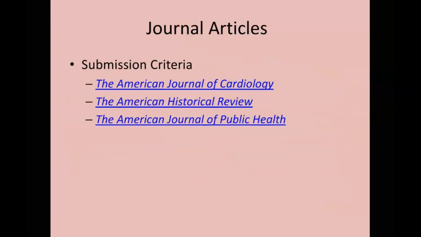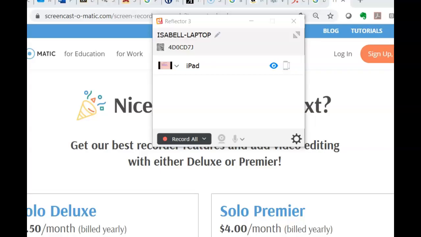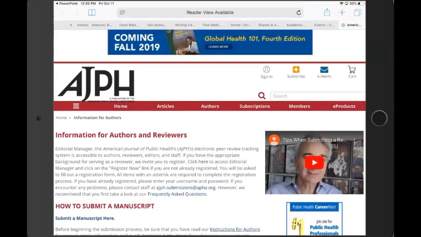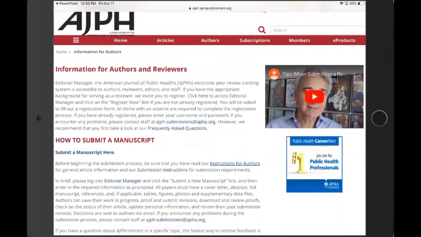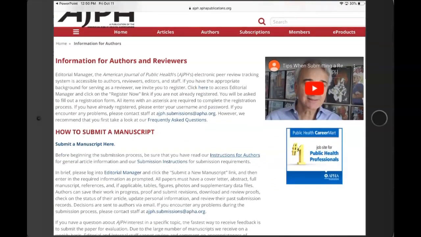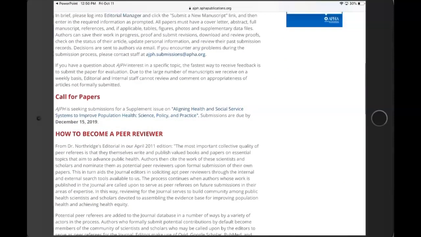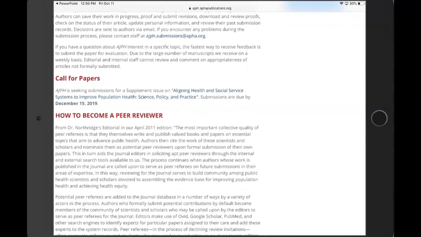Okay? So I just wanted to give you that perspective. Here is an example of some submission criteria. Let me click on this one briefly just to show you. This is from the public health journal right here. So it tells, just to give you an idea of what it looks like, how to submit the manuscript. There's a call for papers, right? Remember I mentioned this earlier, special sections. Here are special issues. Here is one on a particular issue. And the deadline is December 15, 2019.